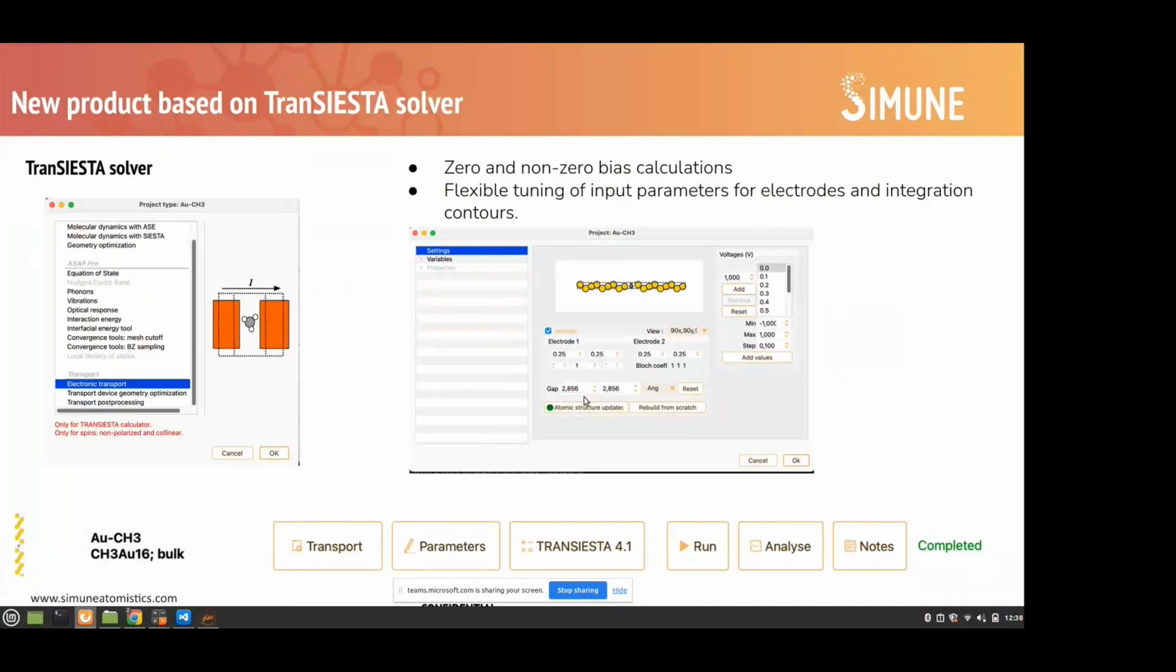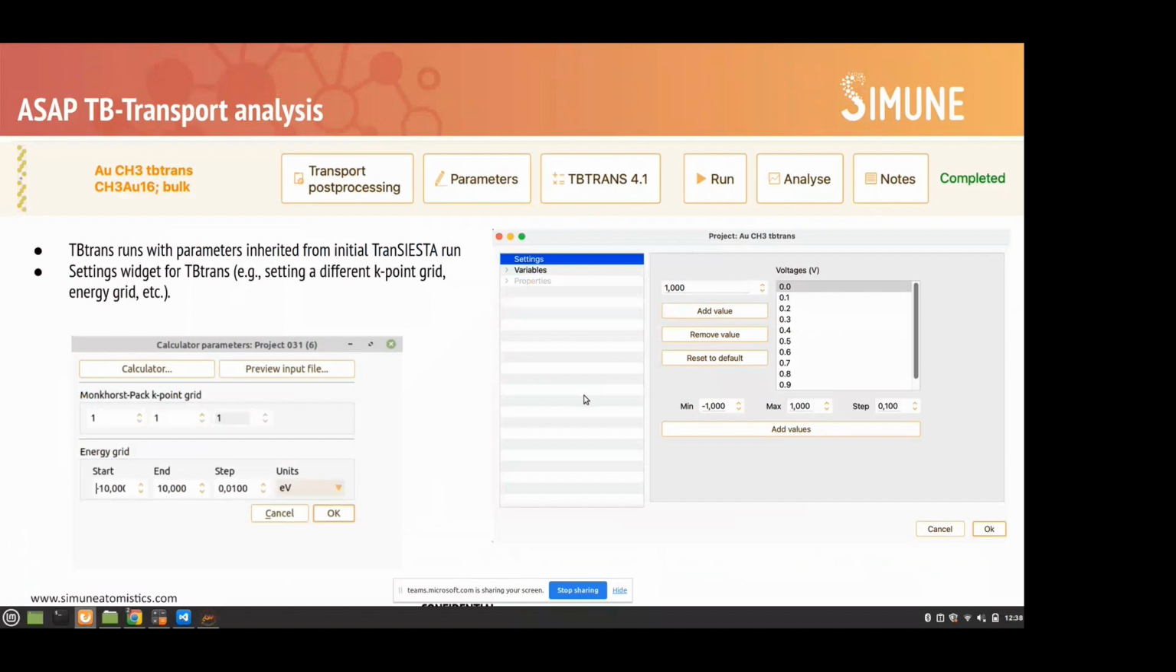Once you perform the calculation of transport properties using Transiesta, it is needed to perform analysis using the TB-Trans utility. This is another solver, declared as TB-Trans, and we create a transport post-processing project. In this project, we can again readjust the voltages we want to consider, because we can perform interpolation of Transiesta results for different voltages. Then we can specify the energy grid and other parameters needed for visualization of transmission.